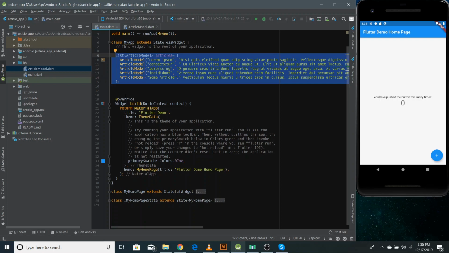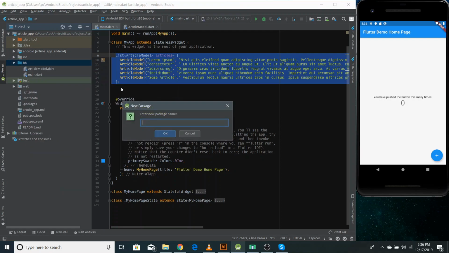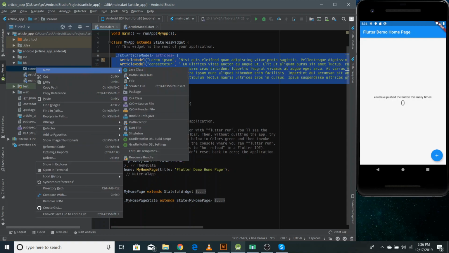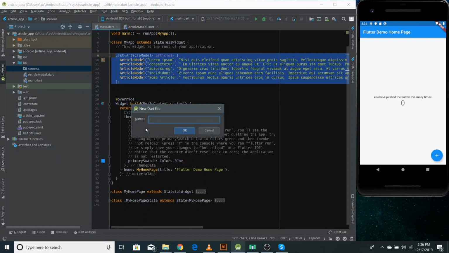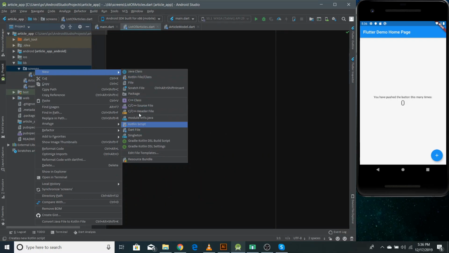Now we need to have two different screens in our application. So what I'm doing here, I'm making here a new package which would contain all the screens of our application, and inside here I need to have two different dart files which would be the screens of our application. So first one is the list of articles and second one would be the detail of article.